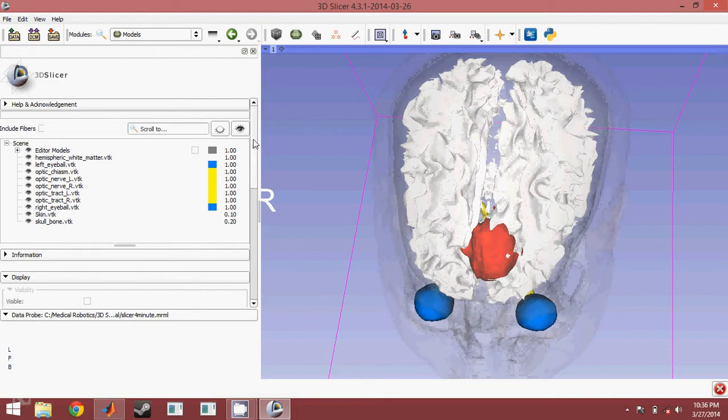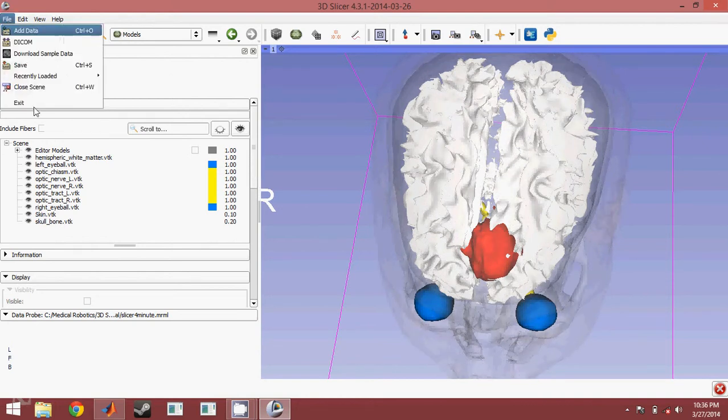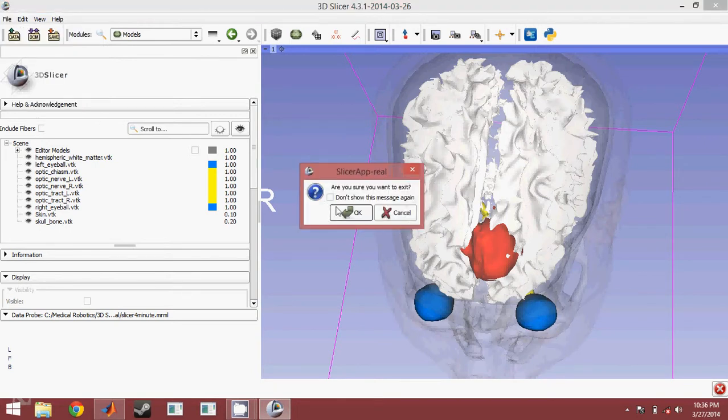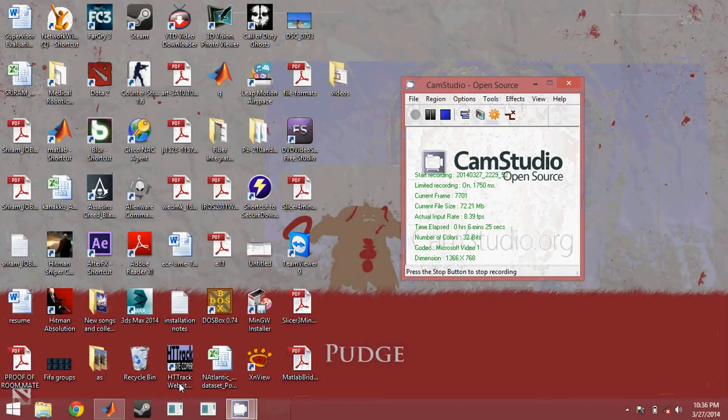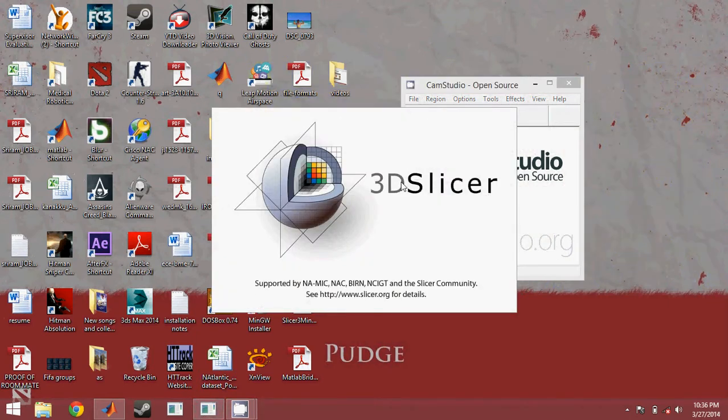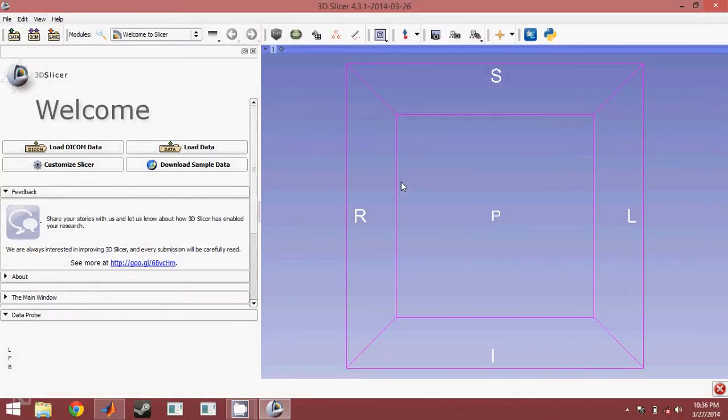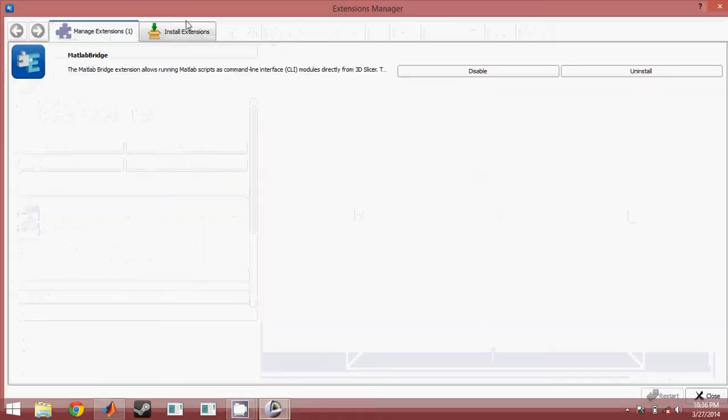Moving on to the second part of the question. I was asked to download a third-party app, which was available in the app store. I downloaded an app called the MATLAB Bridge. This extension allows running MATLAB scripts as command line interface modules directly from 3D Slicer.